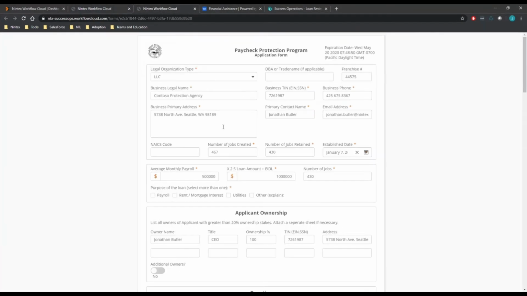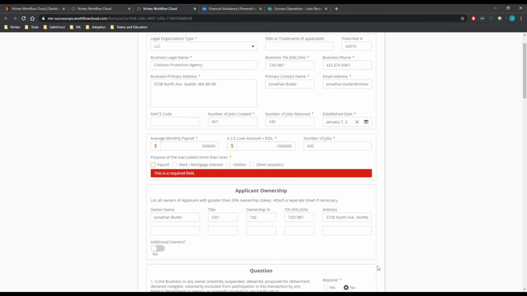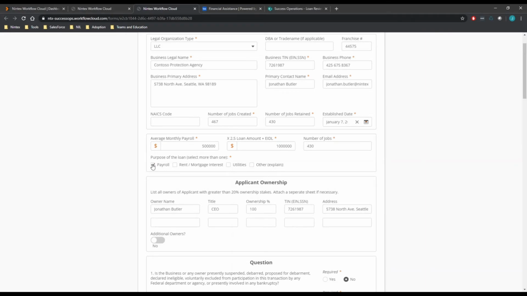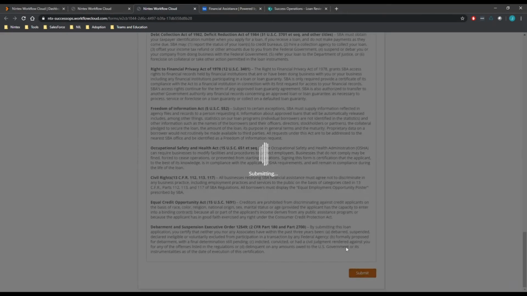I actually already have a completed form here where I've gone through and filled out the information using my name and our Contoso Protection Agency business. So let's go ahead and we'll submit this form and see what it looks like as it runs through. Oh, now I do have some required fields here, and I forgot to put in what is the purpose of this loan. Well, of course, it's for payroll, so we'll go ahead and we'll check that, and then we'll say submit.